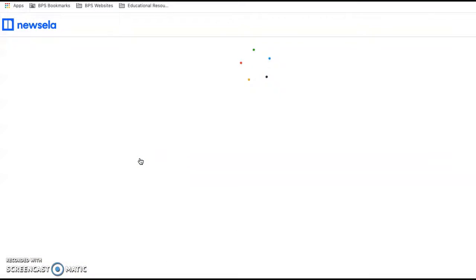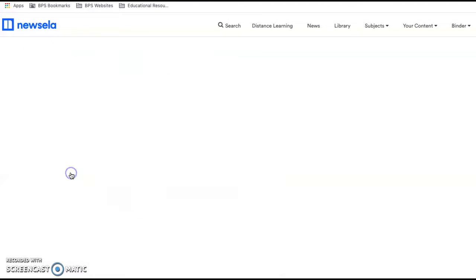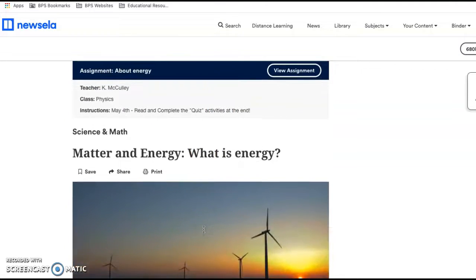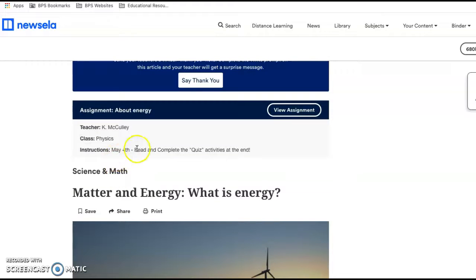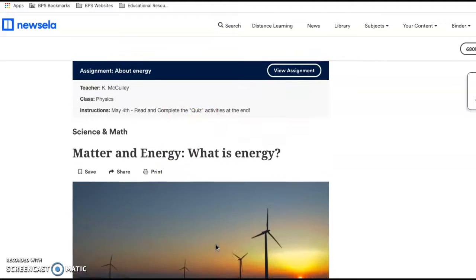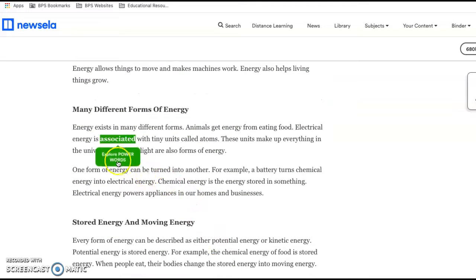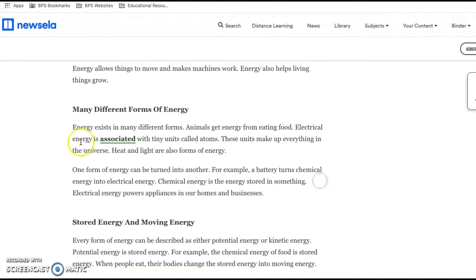Now when I click on an article, the article will come up. I can click on it one more time, and I can read the article. If there's any special instructions, they'll be up here, but they're pretty much going to be the same each time. Like today, read and complete the quiz activities at the end. So I'm reading about matter and energy. Take your time. Power words you can look at, and they can give you more information, but you do not need to.